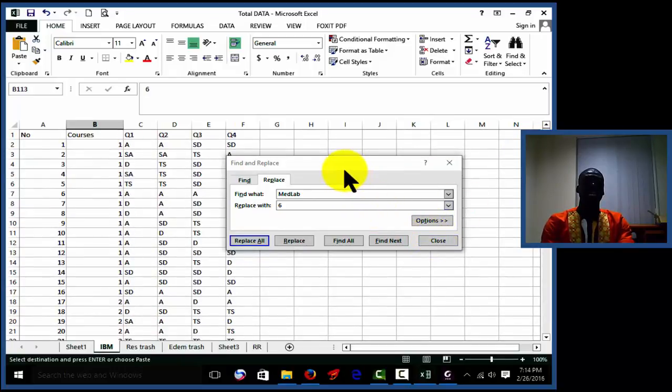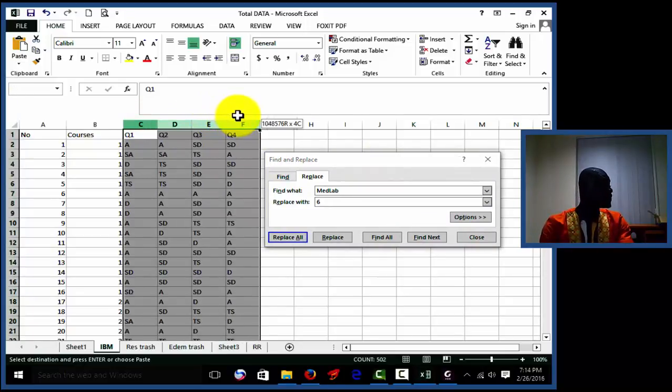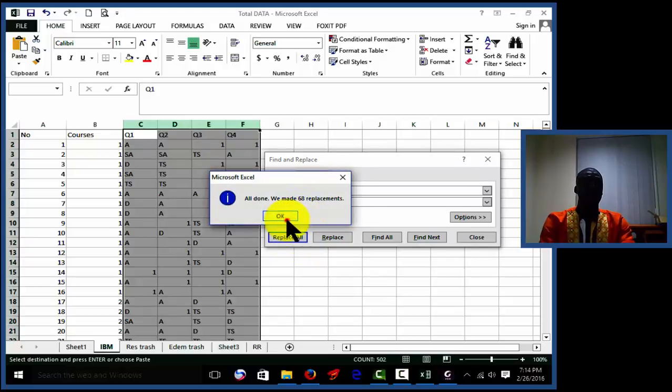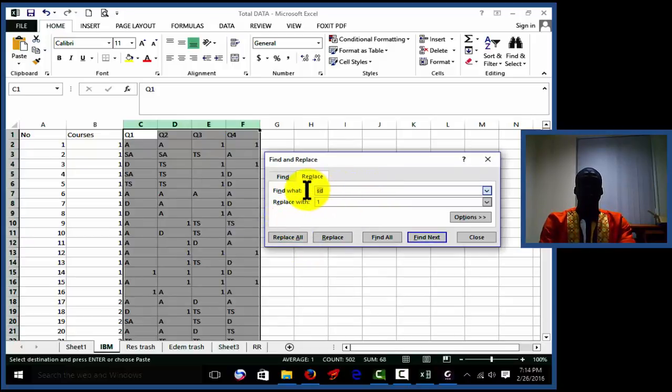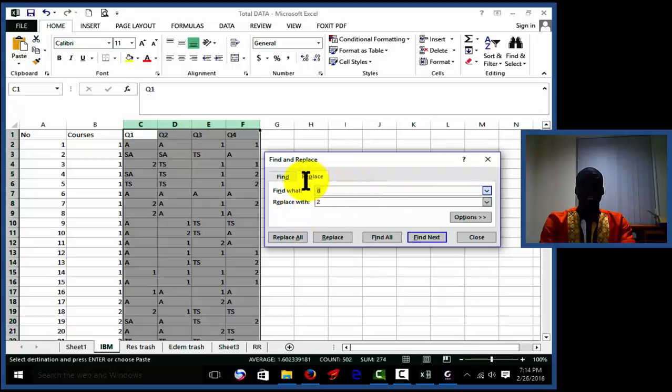Then we come to the other variables. Since they are all the same, we can pick all of them together. So we start with SD. For SD, we replace it with what? 1. That is strongly disagree. Then for D, disagree, we replace it with 2. And then for TS, we replace it with 3.